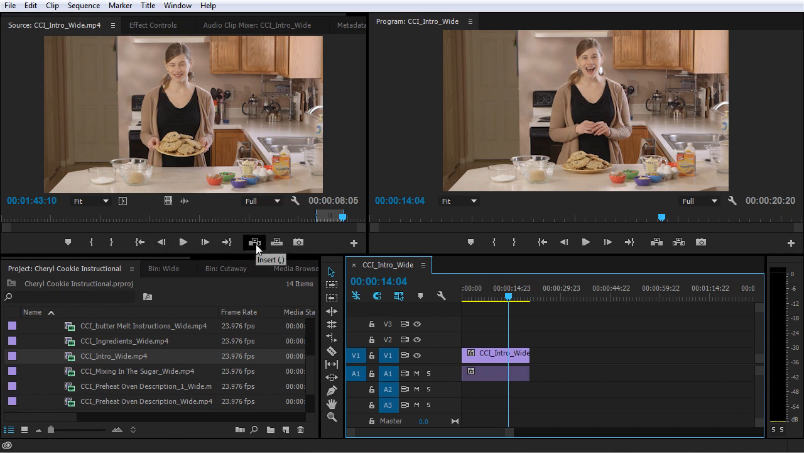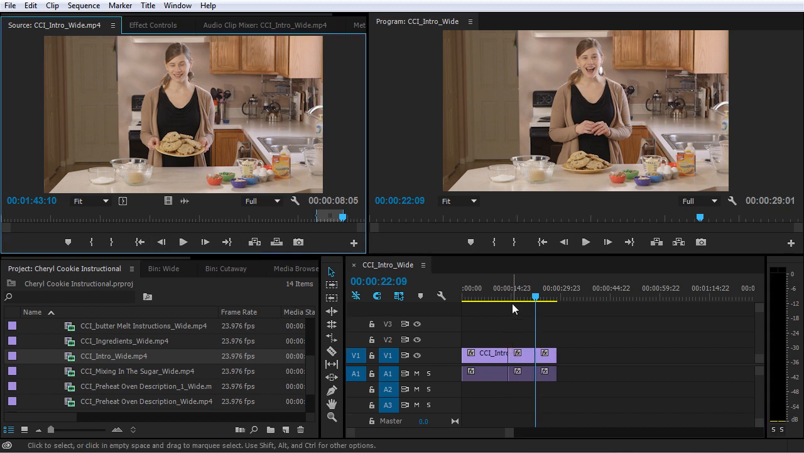If I press the insert button, that's going to insert this clip, and everything to the right of this clip is going to get scooched to the right. So it's basically making room or making space for this clip to go, and then it's inserting it on video 1 and audio 1. Let me undo that.